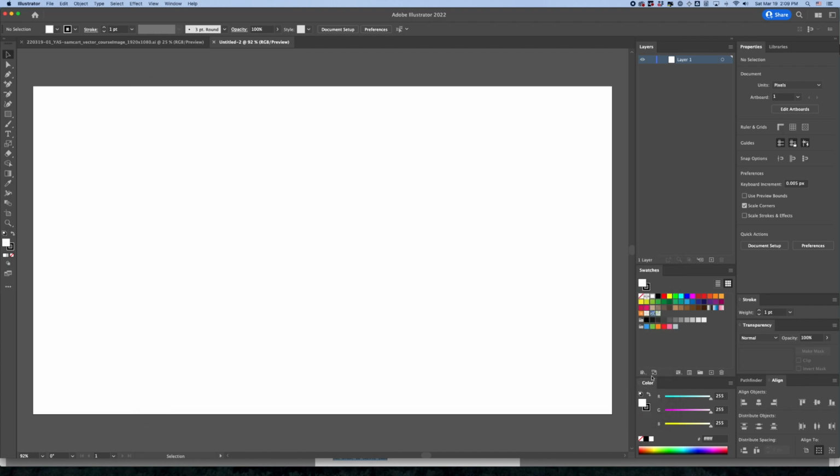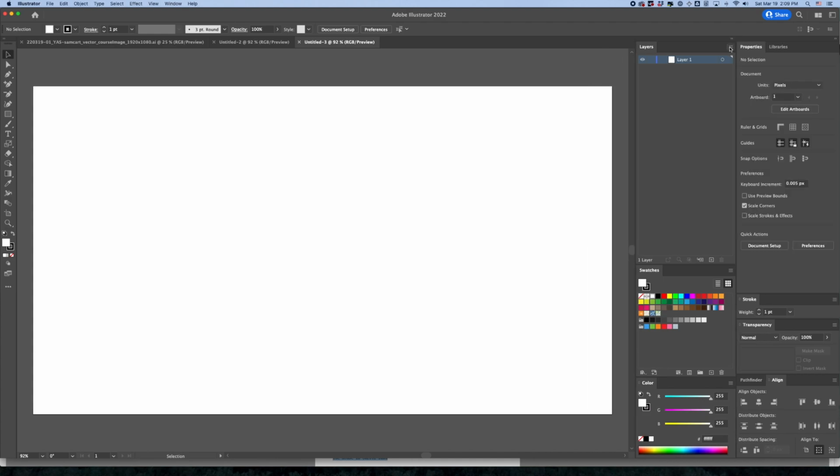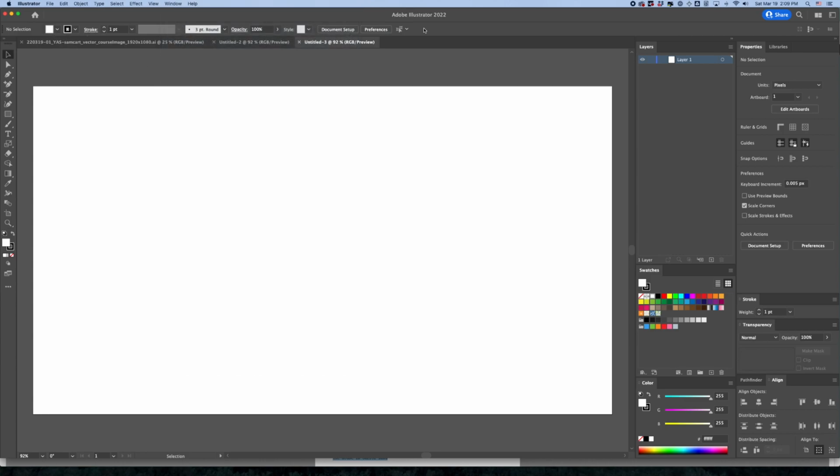Very good. We have our layers palette, our swatches palette, and our color palette in the left-hand column. In the right-hand column, we have properties, stroke, and Pathfinder and Align nestled together, and libraries is hidden back here, just in case we need to use some of our commonly saved palettes from other projects. We'll talk about libraries in a different lesson, but these are the palettes that I like to have open at all times, as well as the control bar at the top, which should be showing. And there you have it.